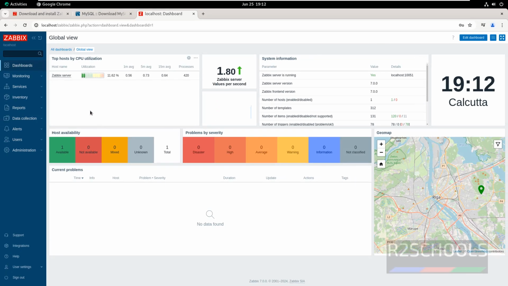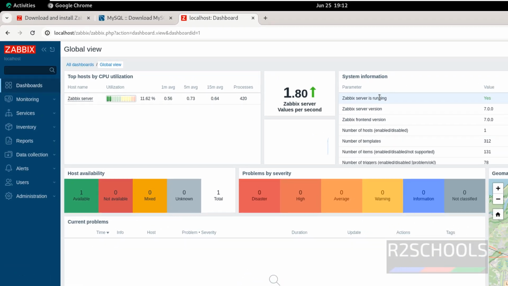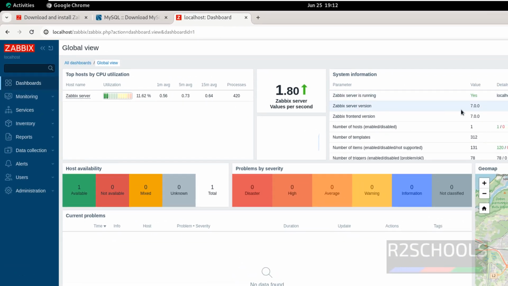See, we have successfully connected to the Zabbix frontend web UI. See, Zabbix server is running. Zabbix server version is 7.0. Zabbix frontend also the same. Number of hosts.